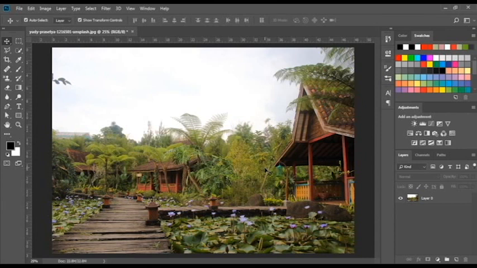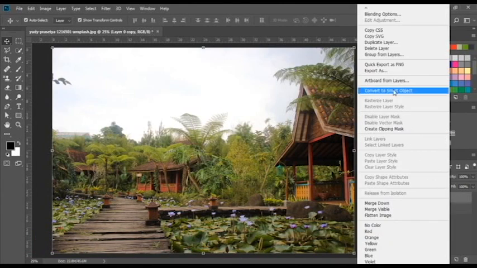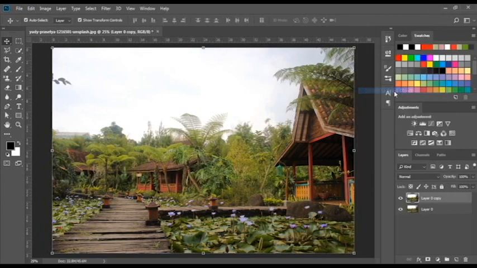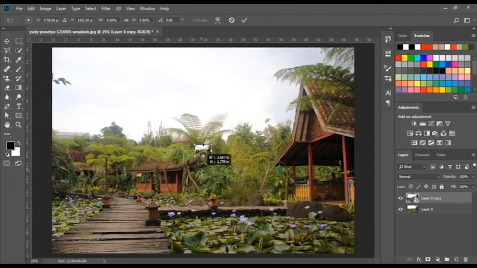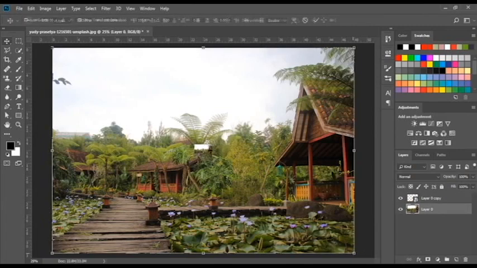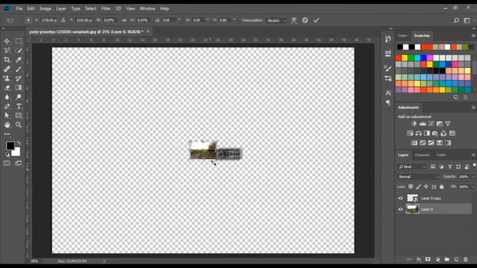I have opened an image. Let's duplicate it by pressing the Ctrl and J key and make this layer into a SMART object by right-clicking on it and choose Convert to SMART Object. Okay, now if I make this image very small, something like this, and also make this layer very small, now both images are very small.